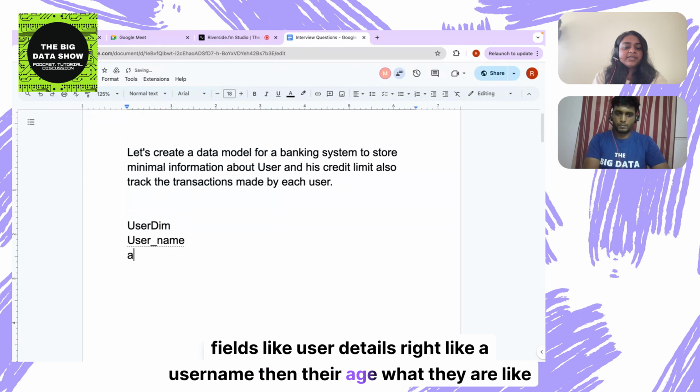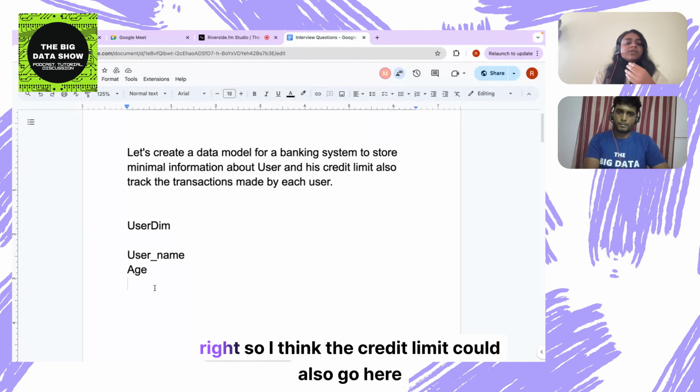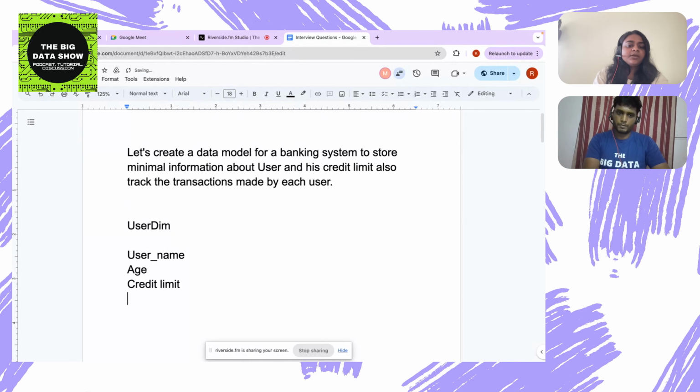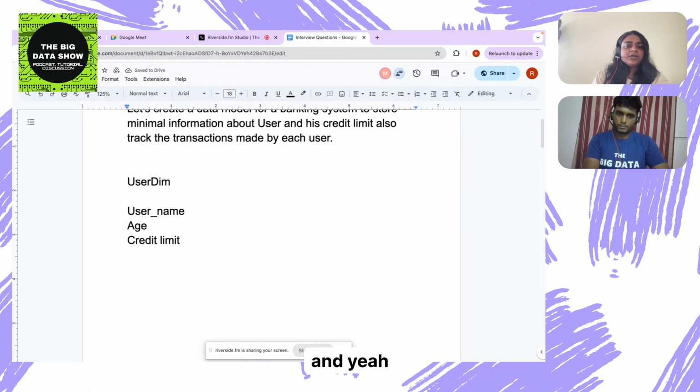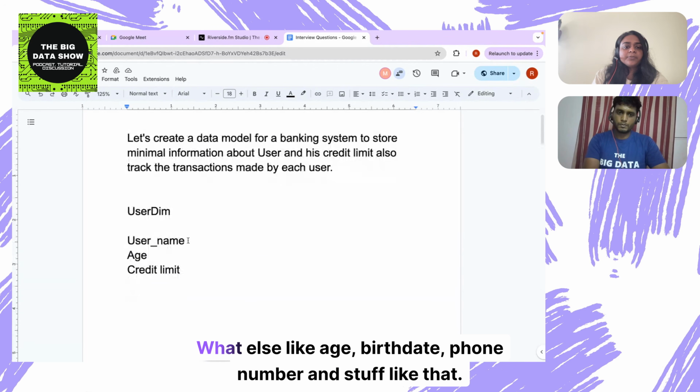then their age. I think the credit limit also tracks the transactions made by each user, right? So I think the credit limit could also go here. Okay, what else? Like age, birth date, phone number, and stuff like that.